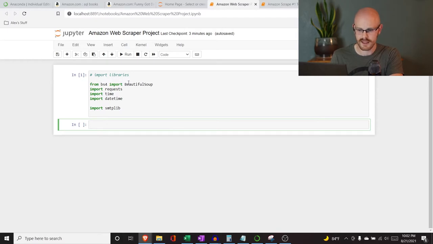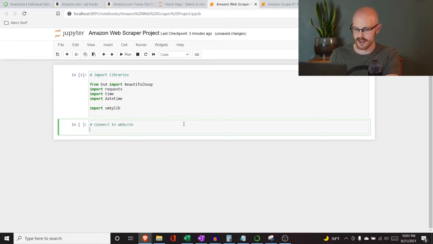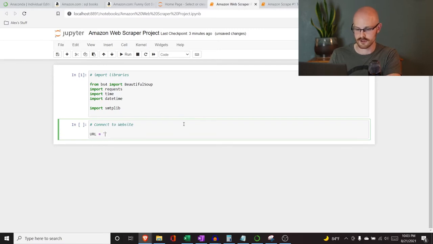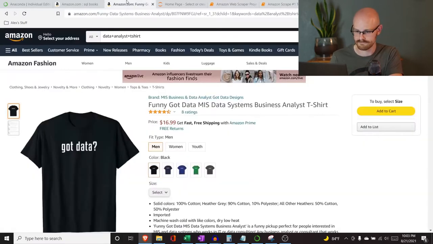Now, in this, we are going to have to tell BeautifulSoup and Requests where we are actually getting this data from. What website, and some information from our computer. There's going to be a little copying and pasting in here because you will never, ever need to know this. But right here, we're going to basically connect to the website. So I'm just going to say connect to website. And we're going to say URL is equal to, and let's go get our URL.